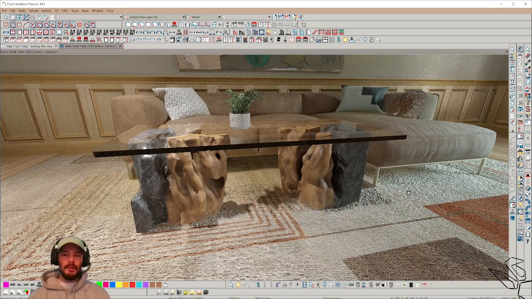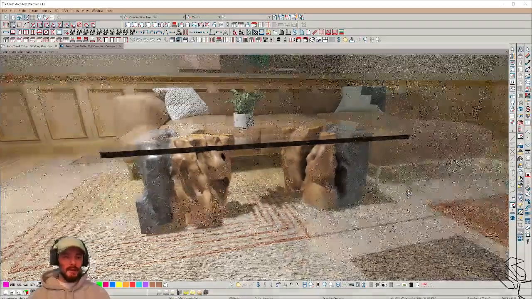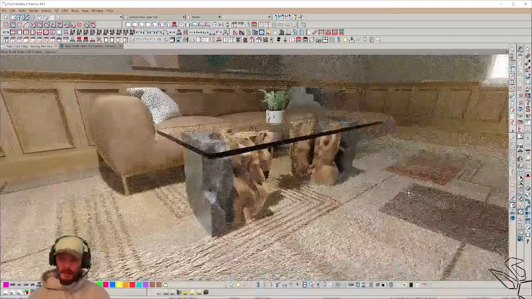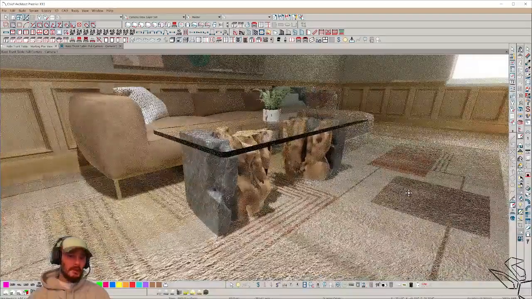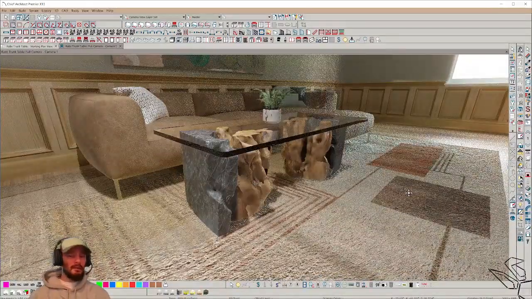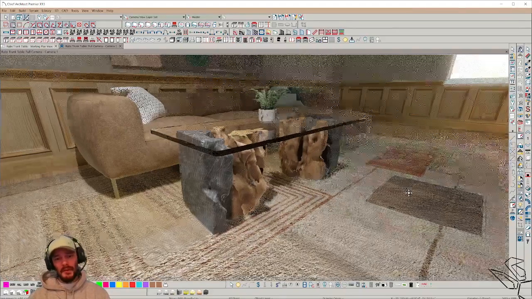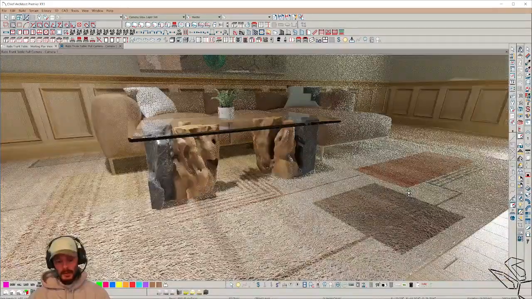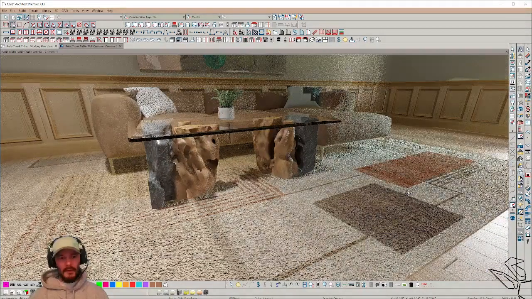So ZBrush was used to mold these pieces, and I'm learning these softwares as I go, by the way. So ZBrush, this was a first attempt at any object, and I think it turned out pretty good. I was pretty happy with it. There's a few things I would have done differently next time. It's all about knowing the efficiencies of a workflow.